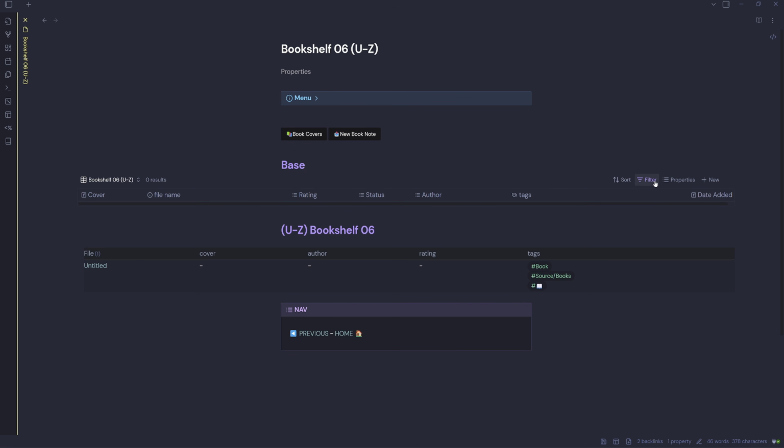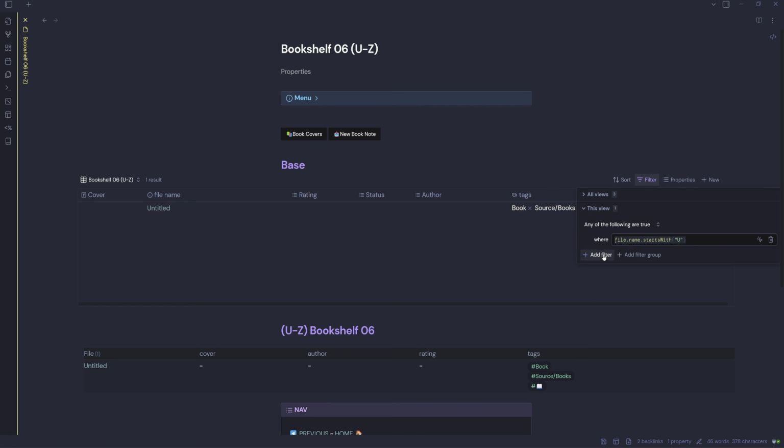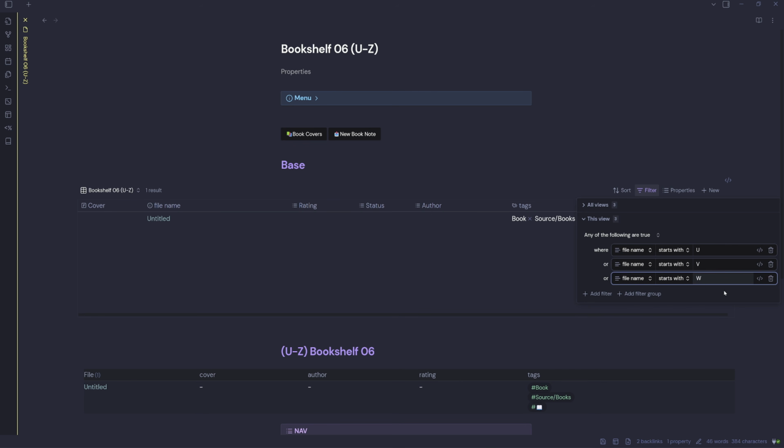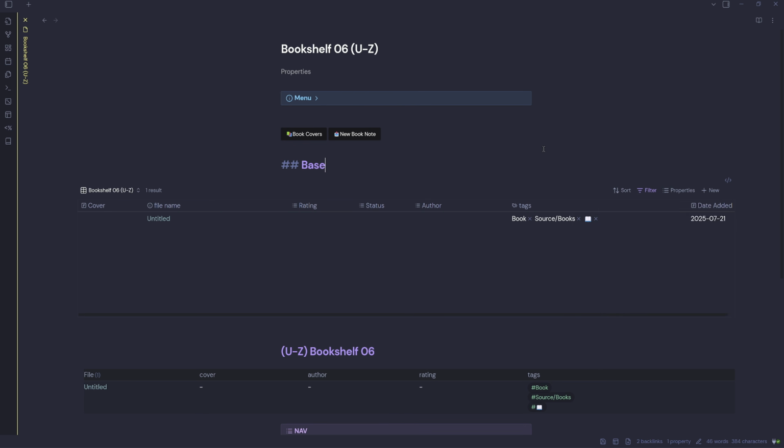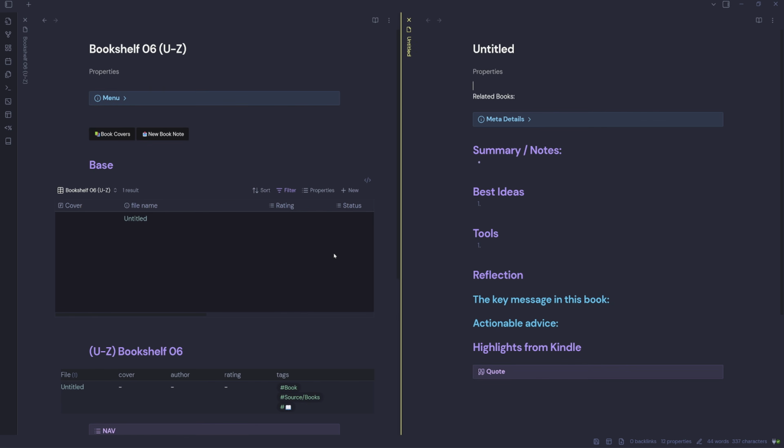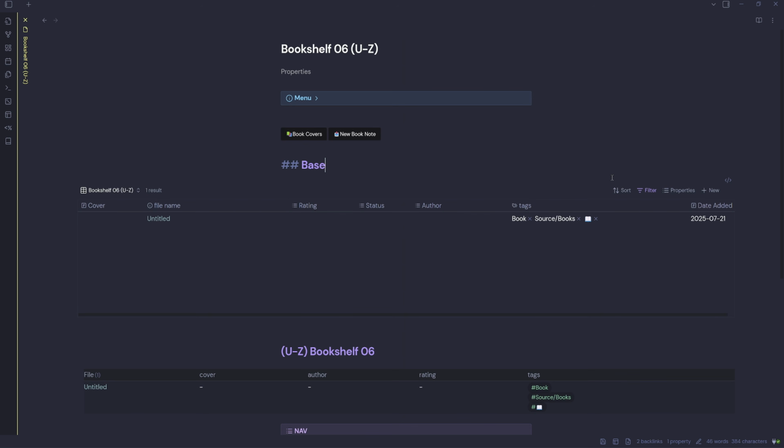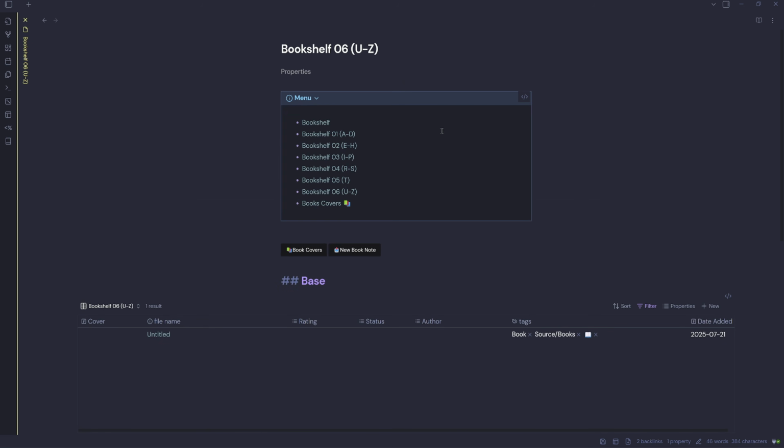So we'll go over to our filter, put in U, go into our advanced, add a new filter, advanced, U, D, advanced, paste, W, X, Y, and Z. So now we have our bookshelf base staged for U to Z. We can see we've got an untitled book here, and there's no notes in there at the moment. So we can either delete that or just leave it. So now we have everything from A to Z.